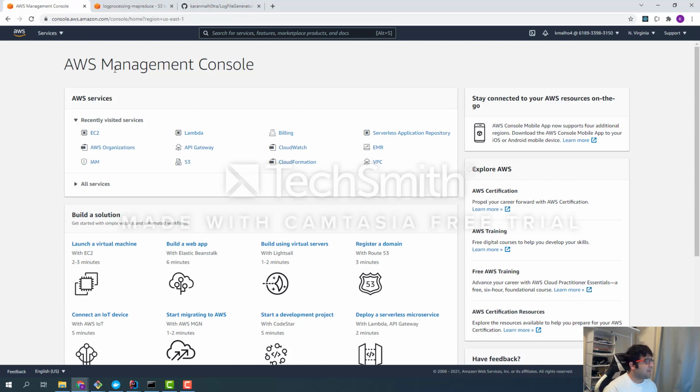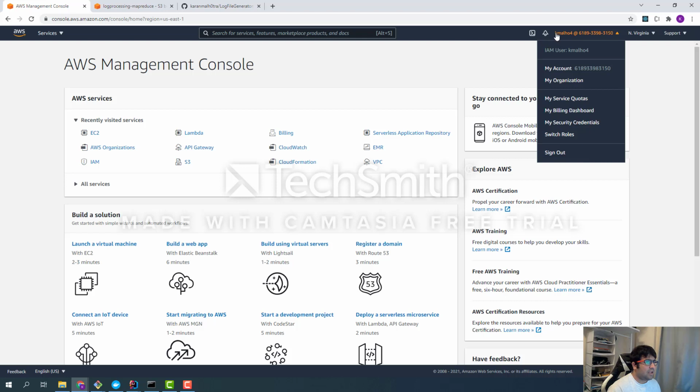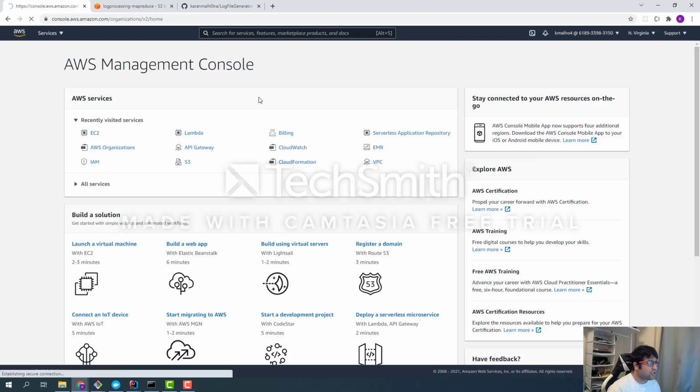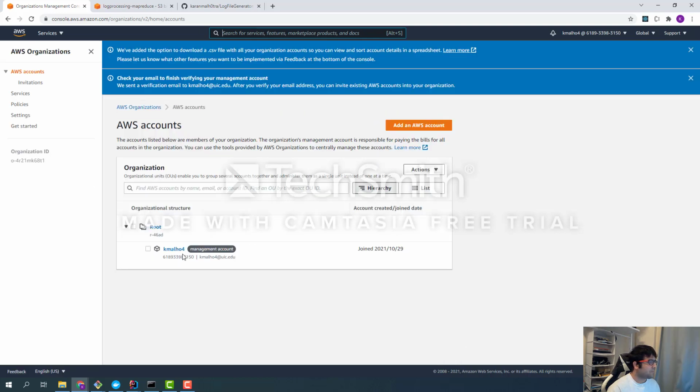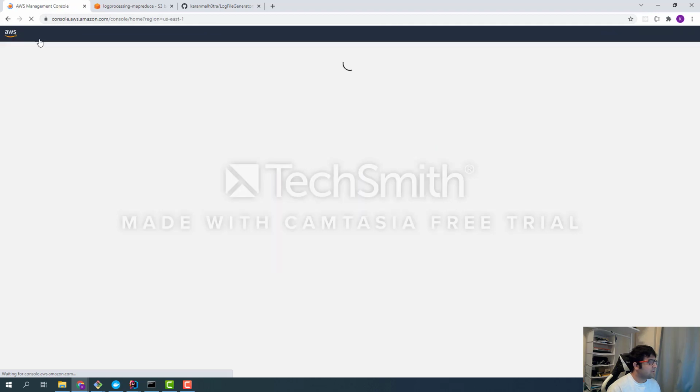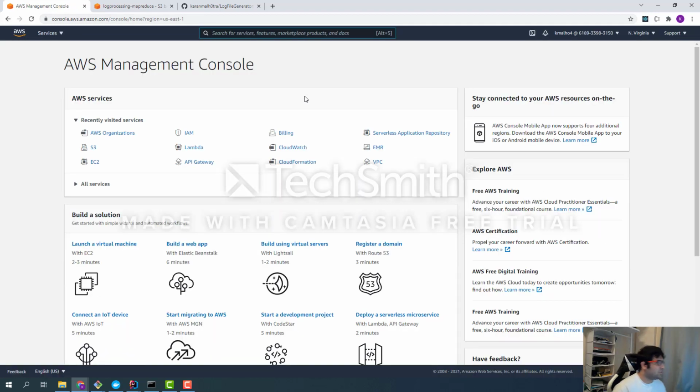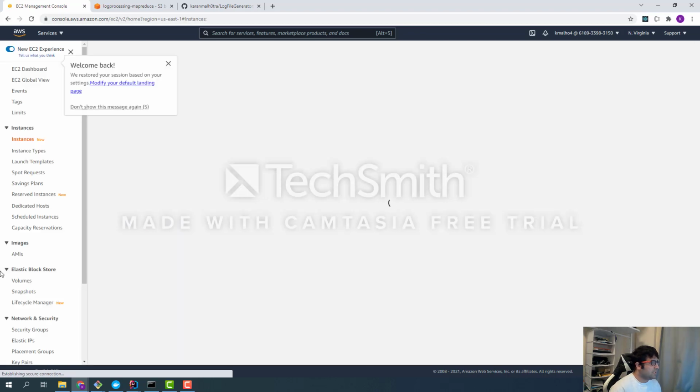So this is my AWS management console as you can see on the screen. This is my IAM user and this is my organization. Here you can see my UIC email ID. So I'll teach how to create an EC2 instance over here. So we go to EC2.